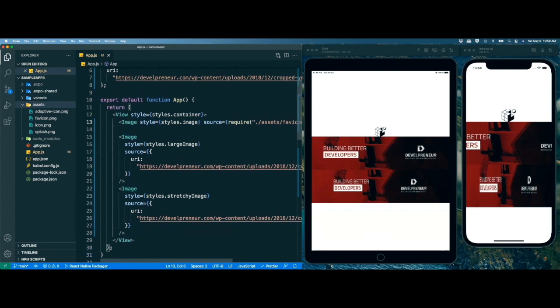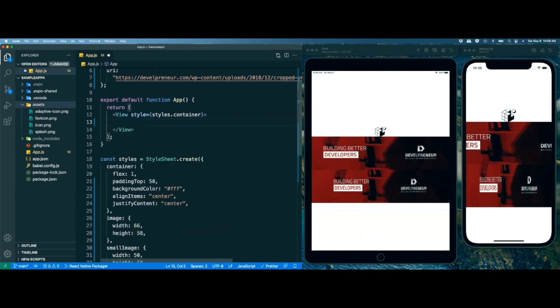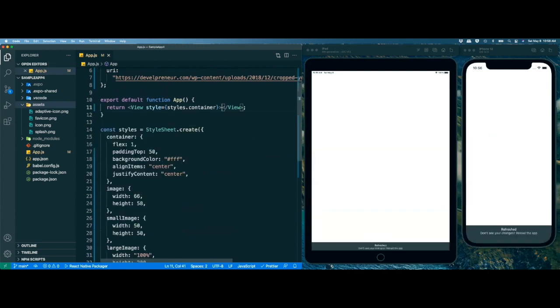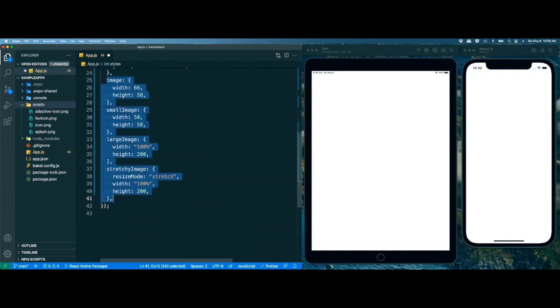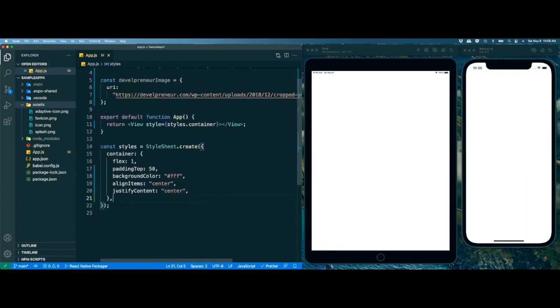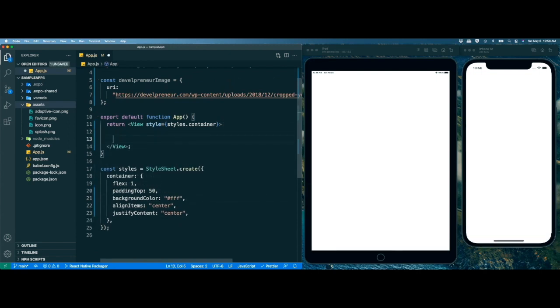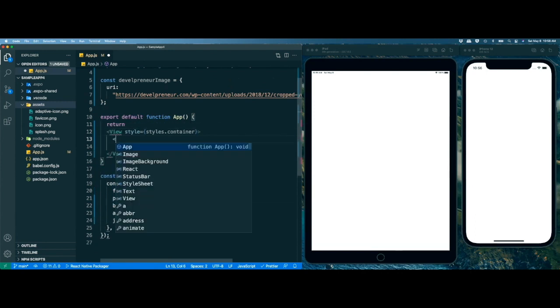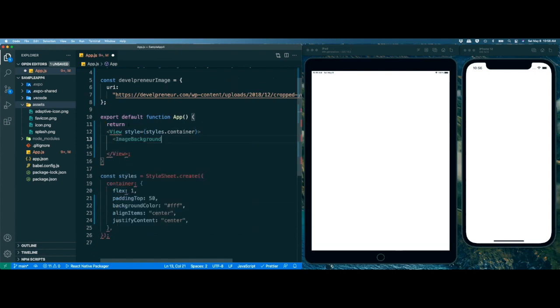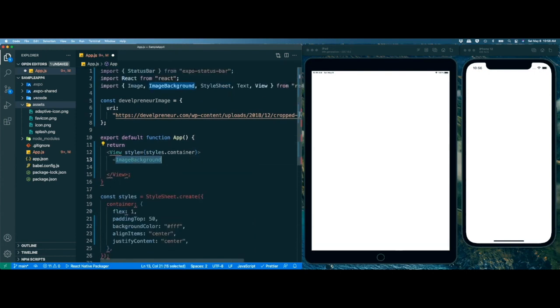Let's clean up our view. So we'll get rid of our previous example. Save that. We have our view. So far, so good. Also going to reset our style sheet here. All right, so inside of our view, let's go ahead and add our image background. So if we do image background, now we need to make sure that it's added in our imports. It is. We have image background.